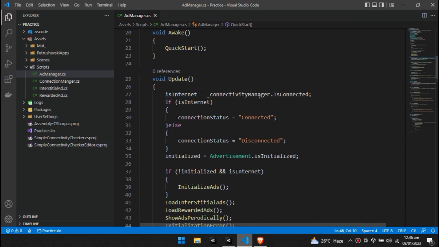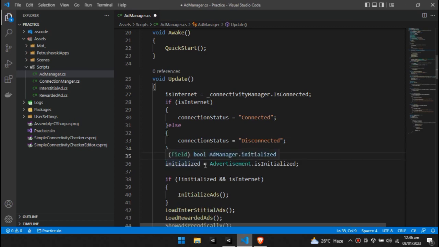we go back here. So we say Update. In the Update method, we say isInternet equals connectivityManager.isConnected. Like I said, you need to go back to that tutorial if you want to understand. So we check for some value here, saying that if there's internet, connection status equals is connected, else if we don't have internet, connection status is not connected. I'll give you this script too, you might need it.